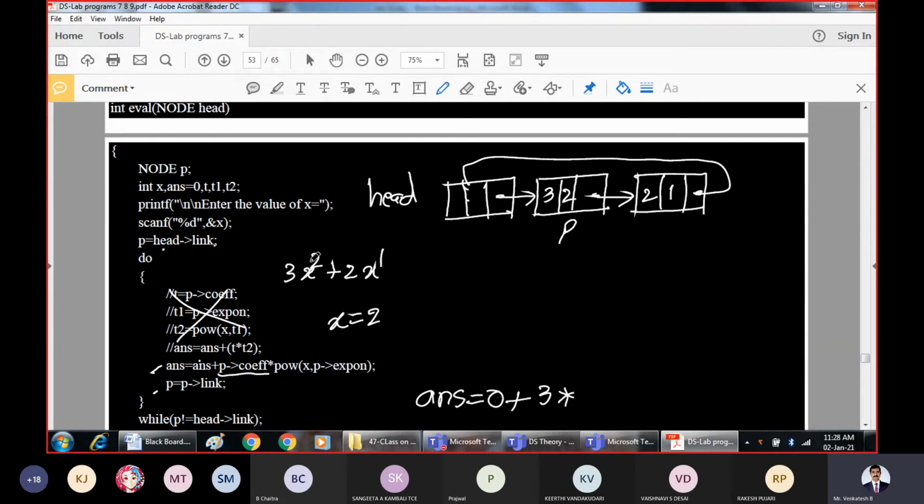So x raised to 2 is how much? This you have to evaluate. X is 2, 2 raised to 2 is 4. So 3 into 4. So what is the final result now? Answer is 3 into 4 is 12 plus 0 is 12. So the new answer is 12. Now later what we do, we make p point to the next node. This is a simple mathematical statement. This condition is true. Now let us evaluate this part.